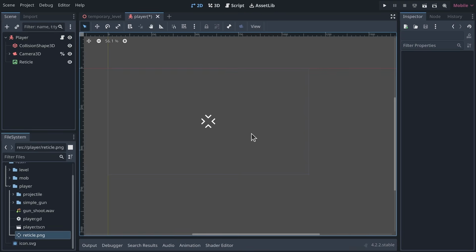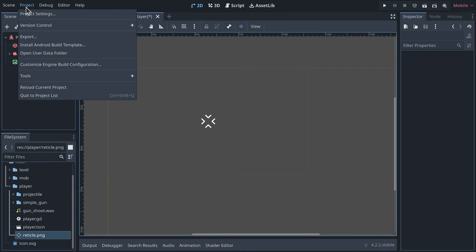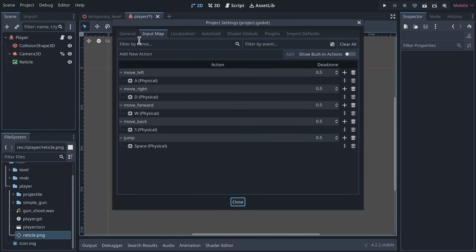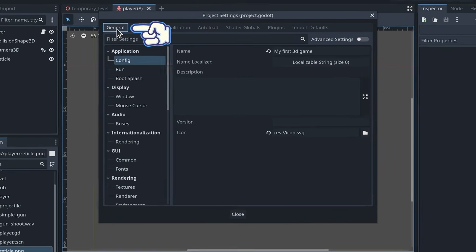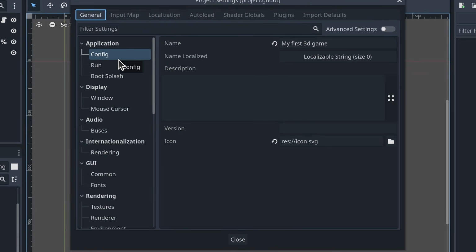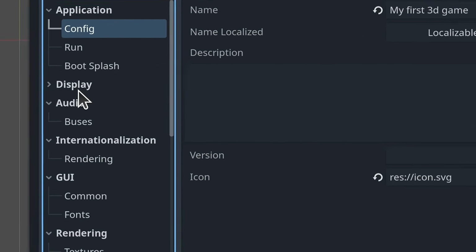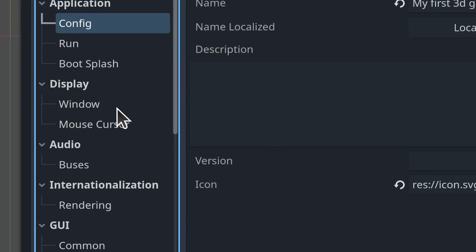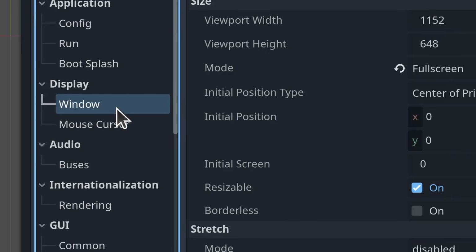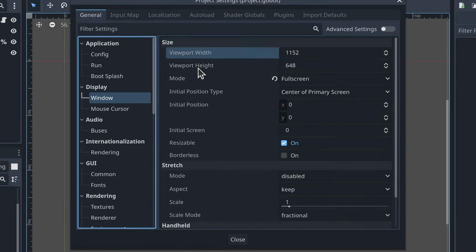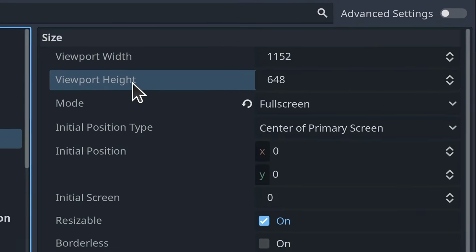Another thing that's useful at this stage is controlling the game resolution and the game stretching mode. To do that, we can go to Project, Project Settings, and we go back to the General tab. This tab contains all sorts of project settings, as the name suggests, and options you can use to change how the engine behaves. And in the display section on the left, you will see the window subsection in which you can control the base resolution of the game and its scaling mode.